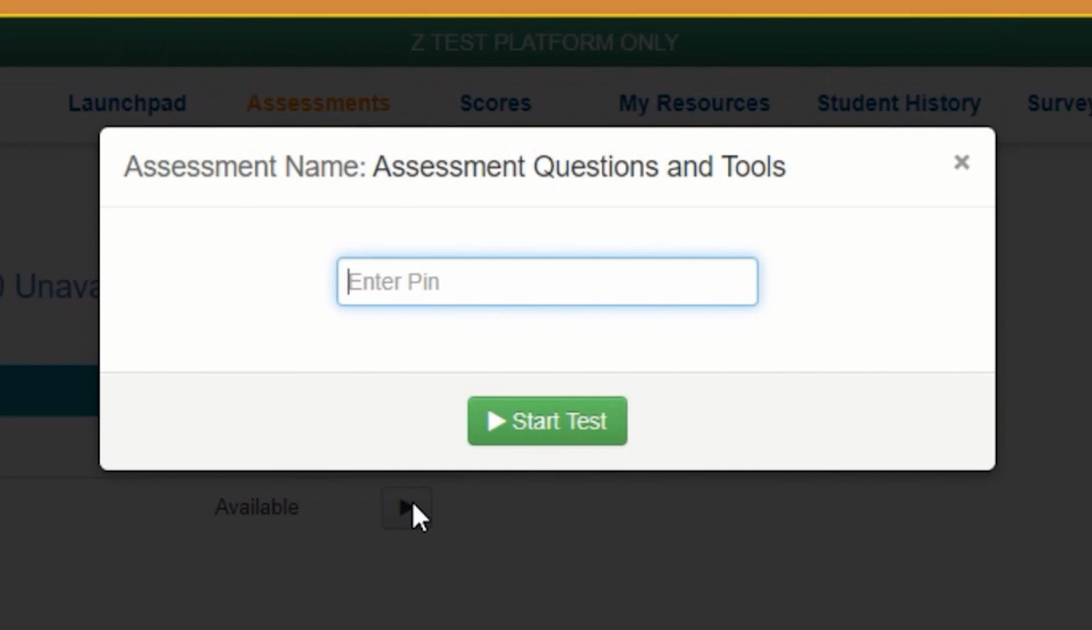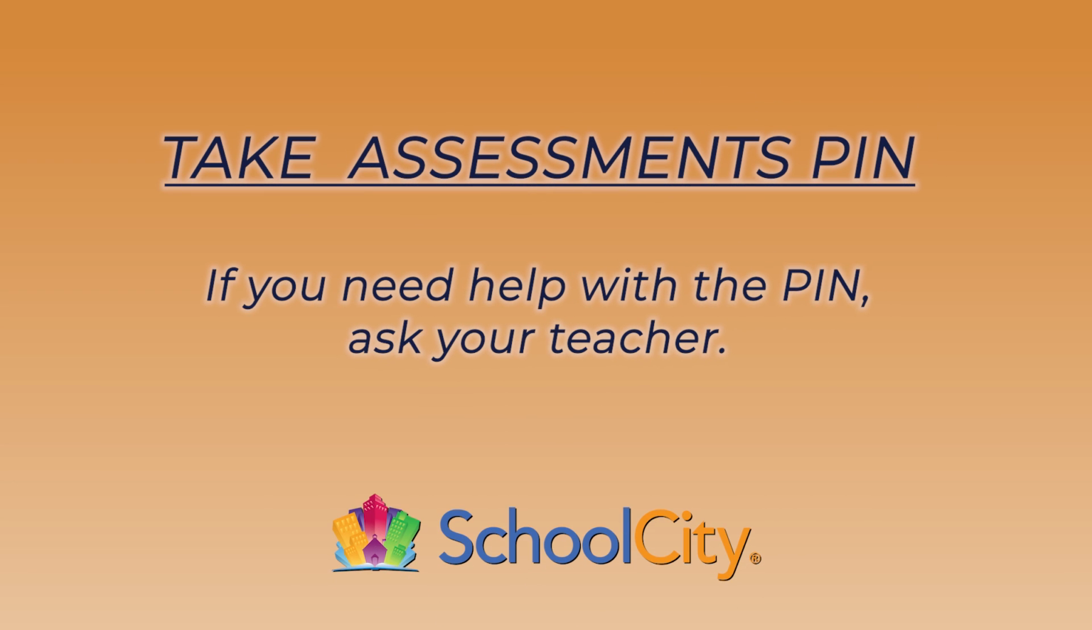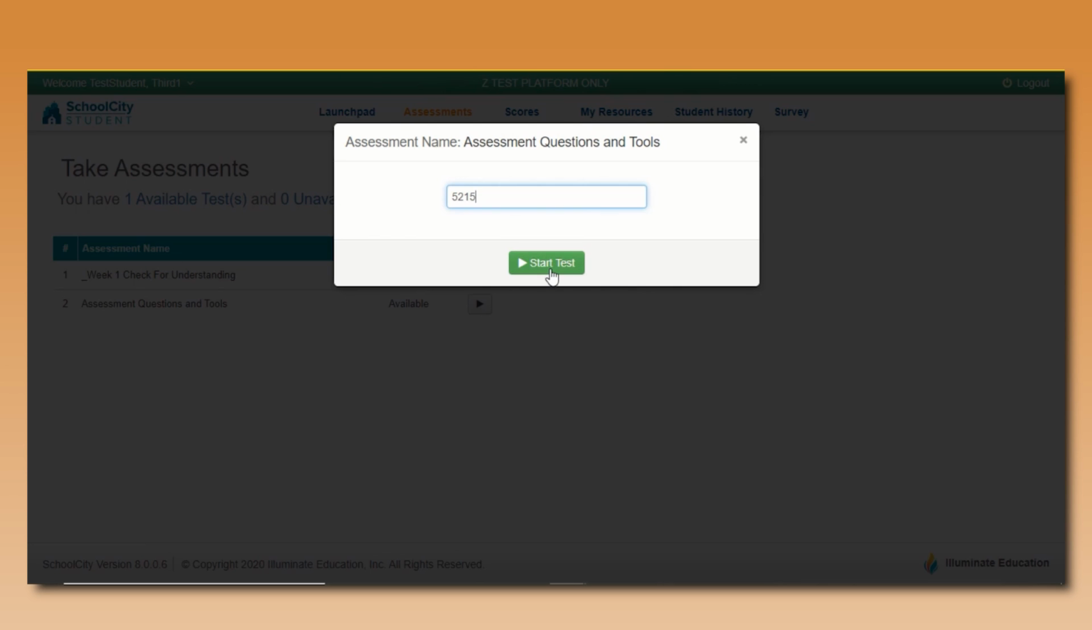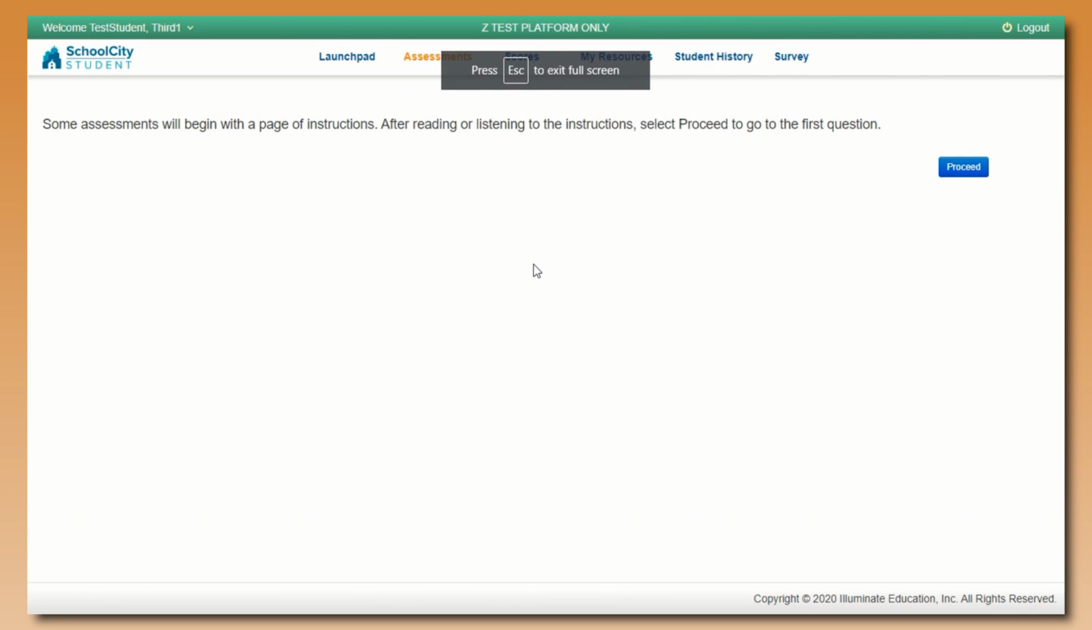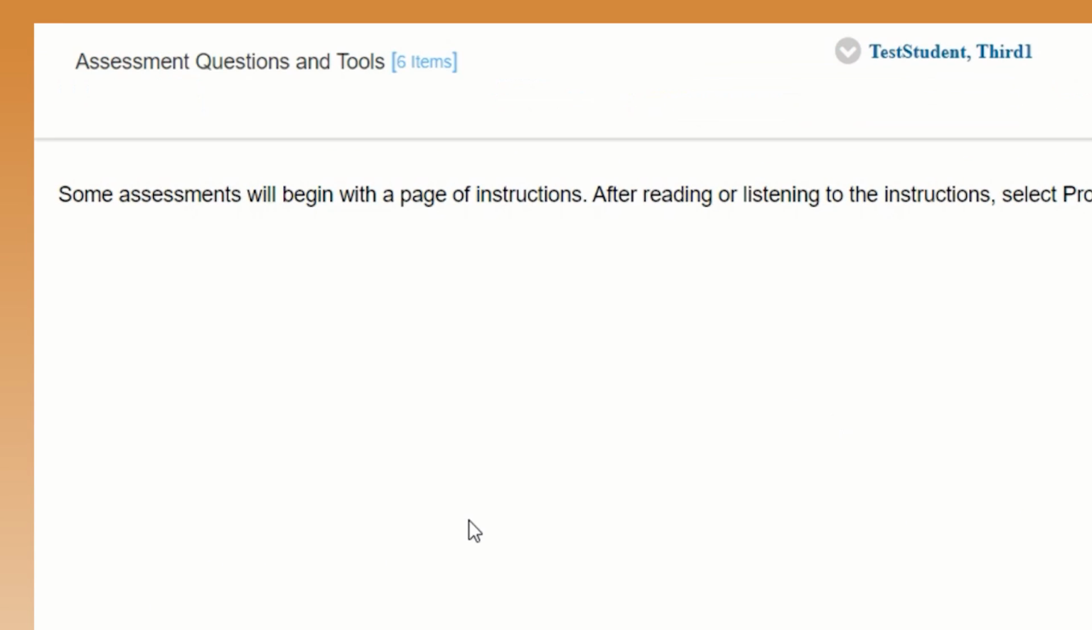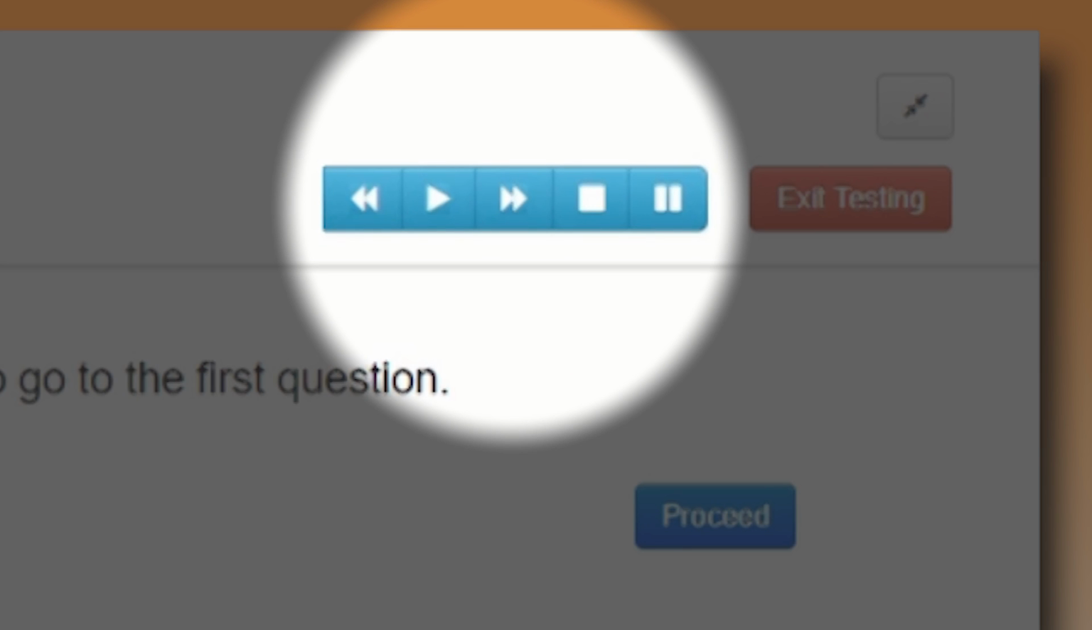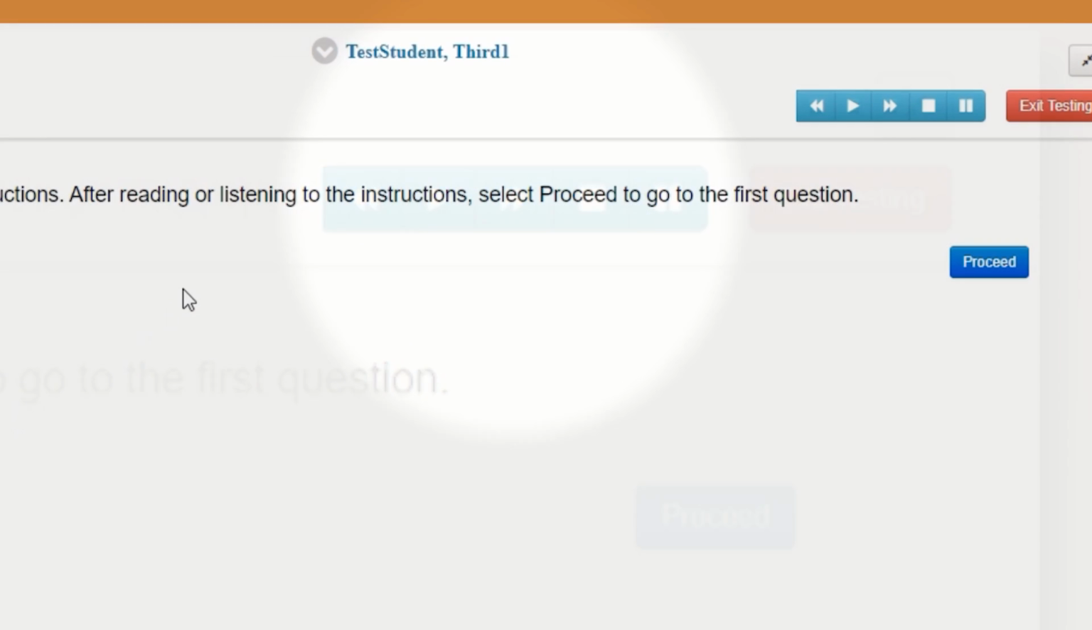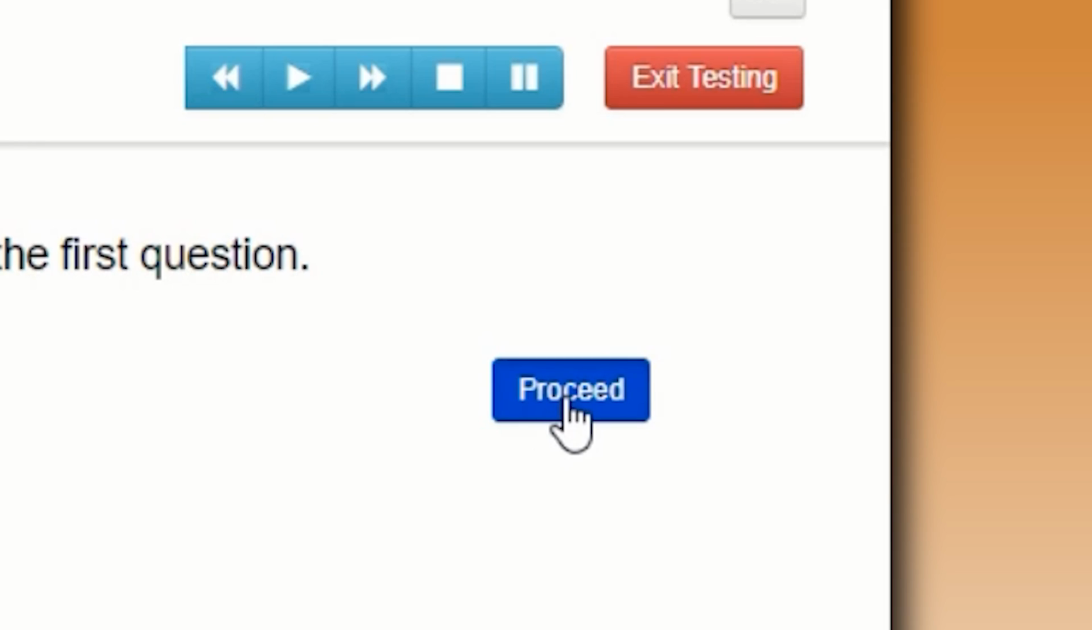Sometimes, you may be asked to enter a PIN, which is a 4-digit number. If you need help with the PIN, ask your teacher. Once the correct PIN is entered, you can start taking your assessment. Some assessments will begin with a page of instructions. If the text-to-speech controls are available, you can use them to read aloud the text. After reading or listening to the instructions, select Proceed to get to the first question.